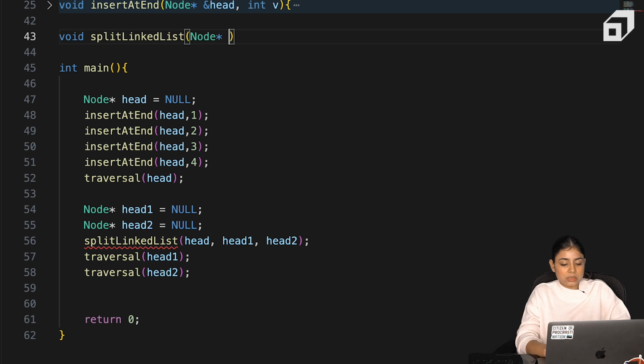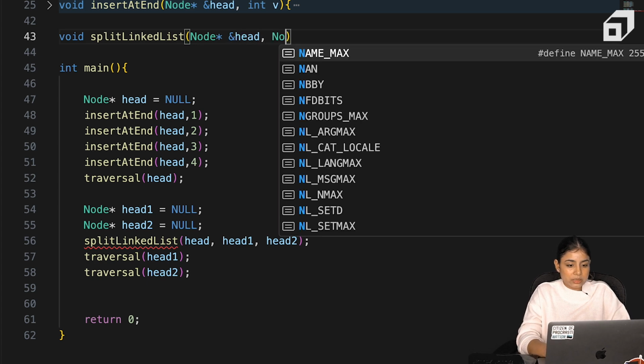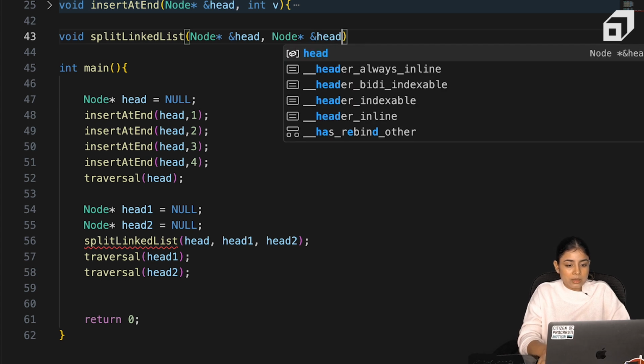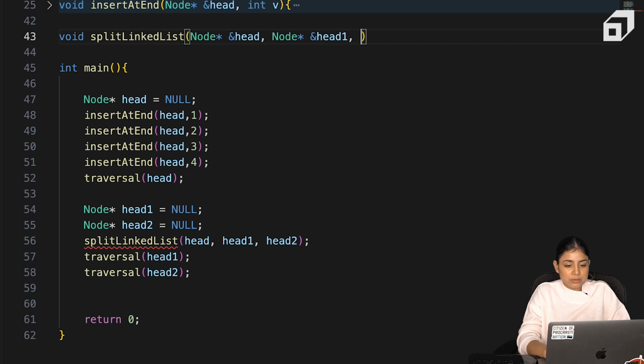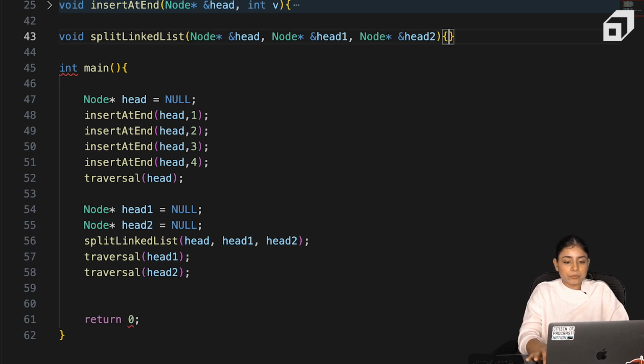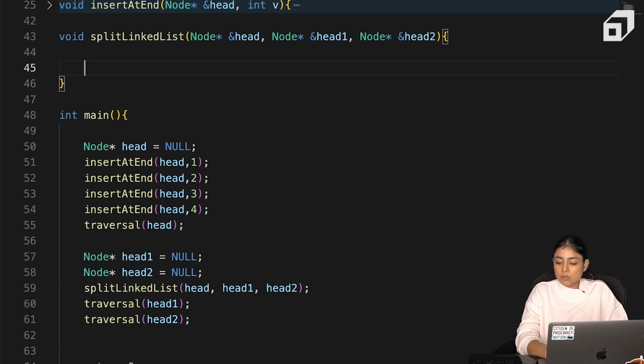The first is the head of the original linked list. Second is the head of the first part of the linked list. And by the way, the original head and the head of the first part of the linked list will be the same, right? So you can either keep it the same or you can create another pointer for it if you want, for clarity. All right, so the first thing that we do is we find out the middle node.